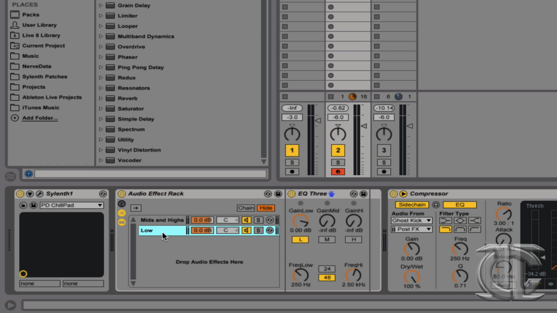Now if I play it back, it sounds more or less the same as it did with and without the audio effect rack. One thing I do want to point out on the EQ3, it's very important that you're using it in what's called flat response mode, and this is something that's kind of hidden.